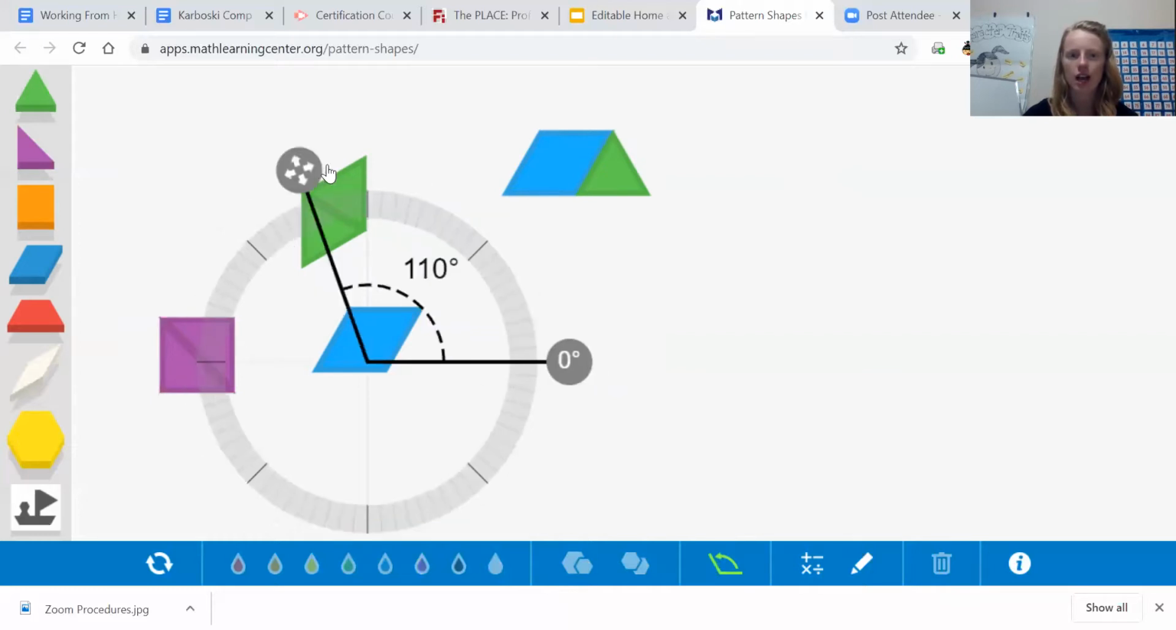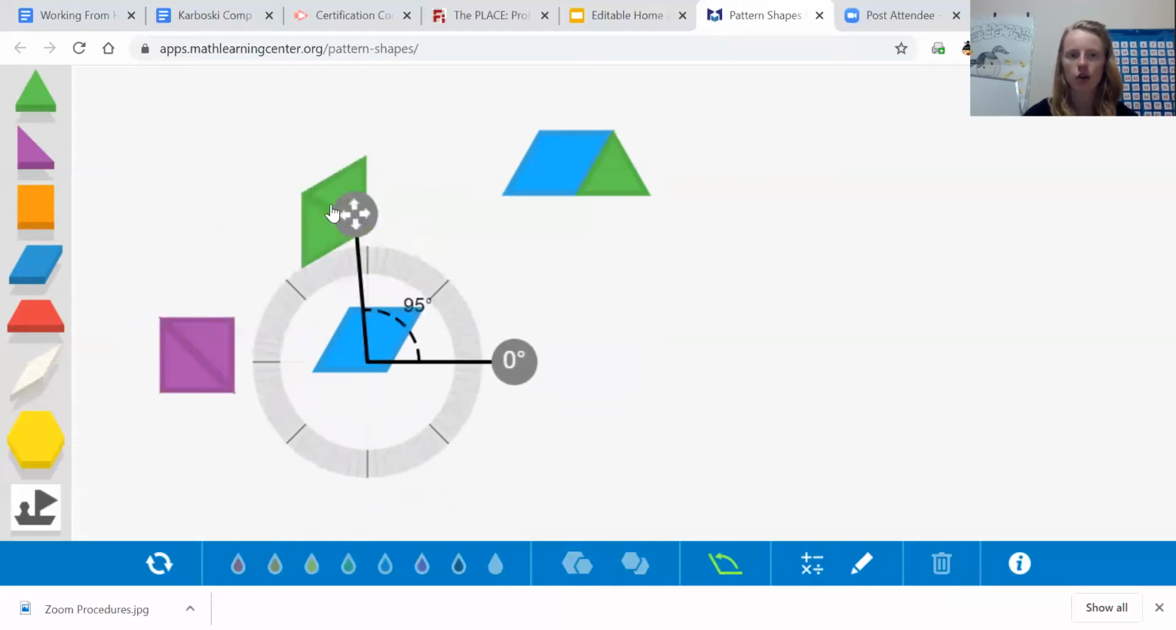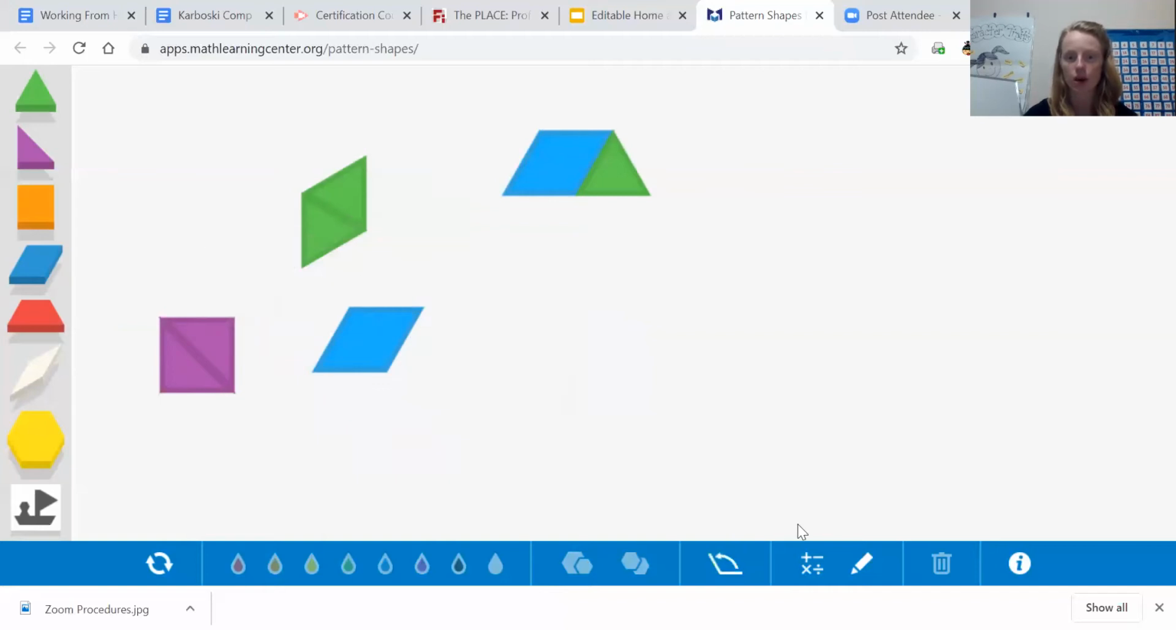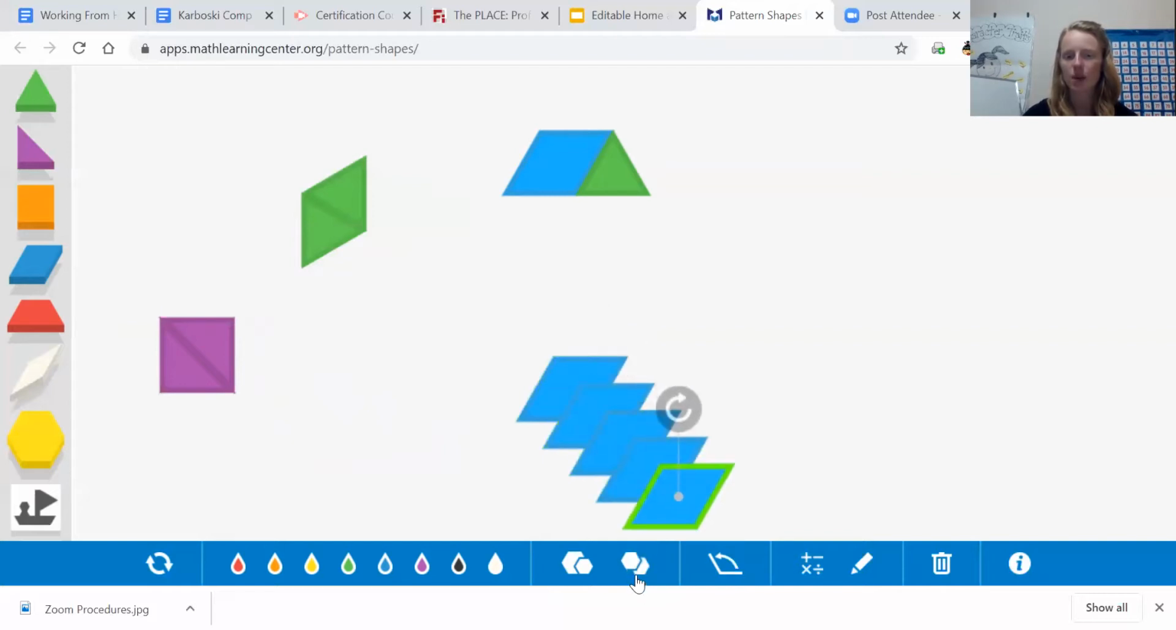Let's see. I can look at the angles, which is something that you're going to talk about more in other grades. You can change the size of your shape. So I can click this button to make it smaller or bigger. You can also add more of the same shape. That word is duplicate, which means add another one. It's kind of like copy and paste, okay?